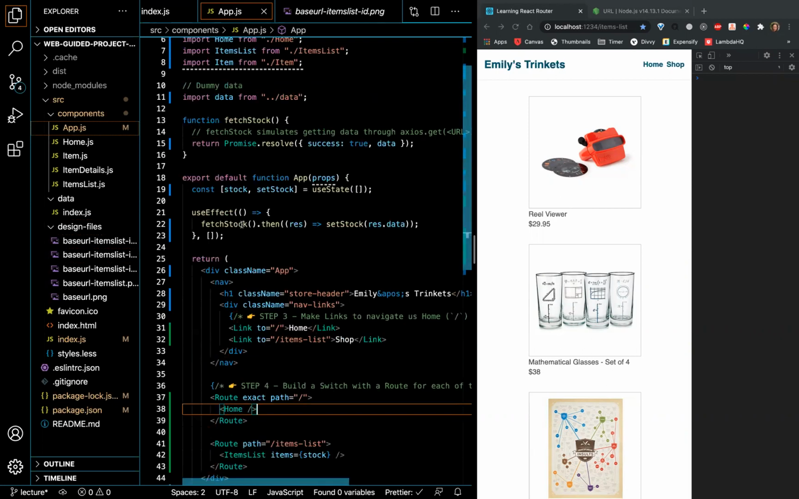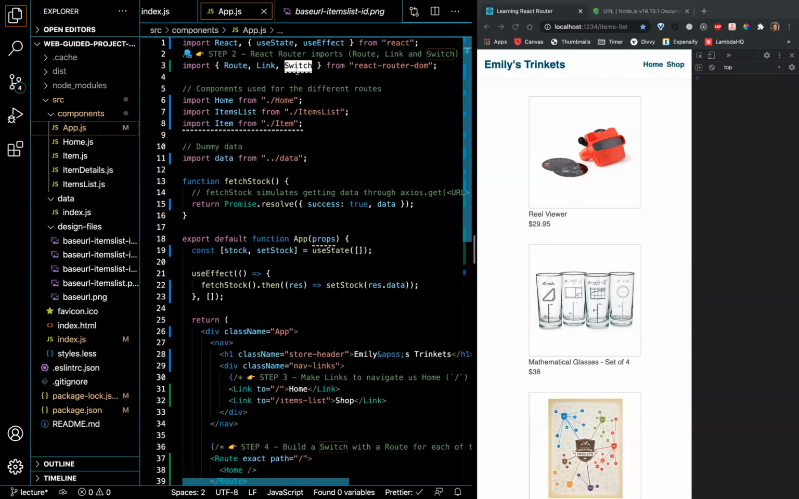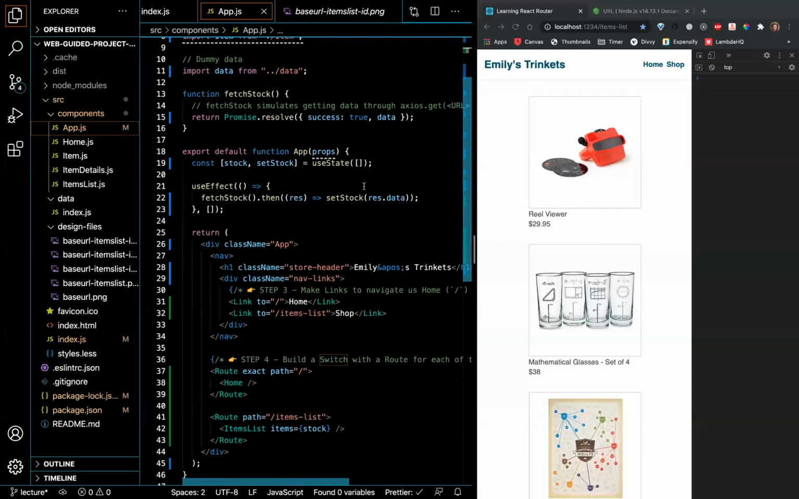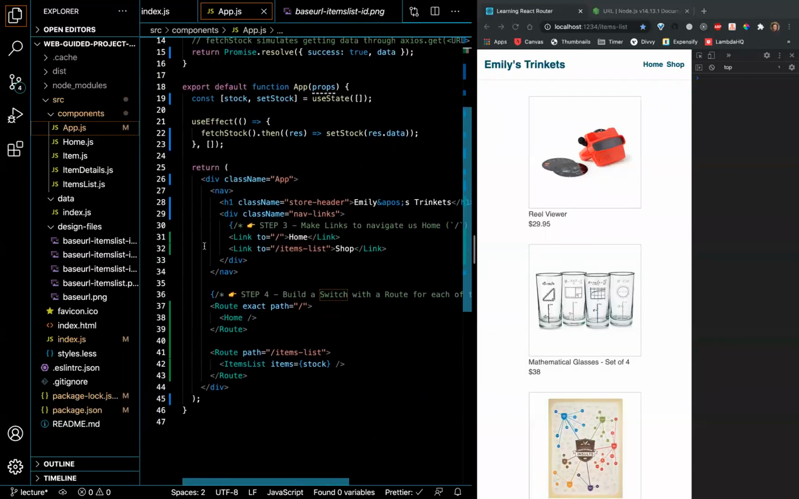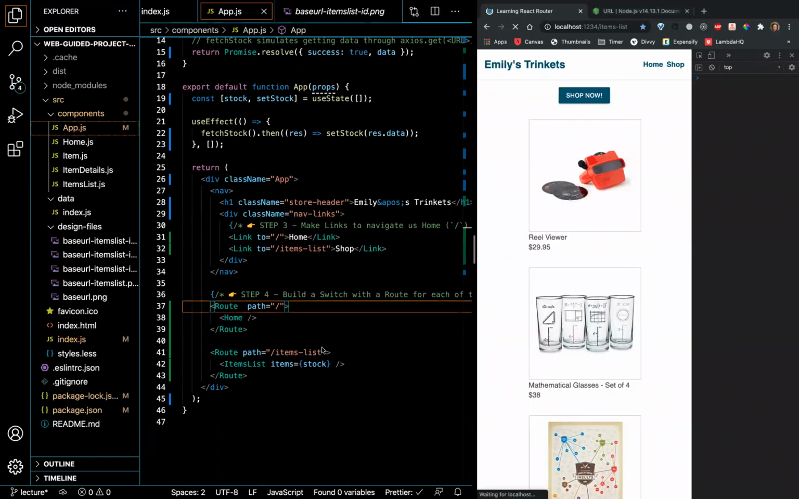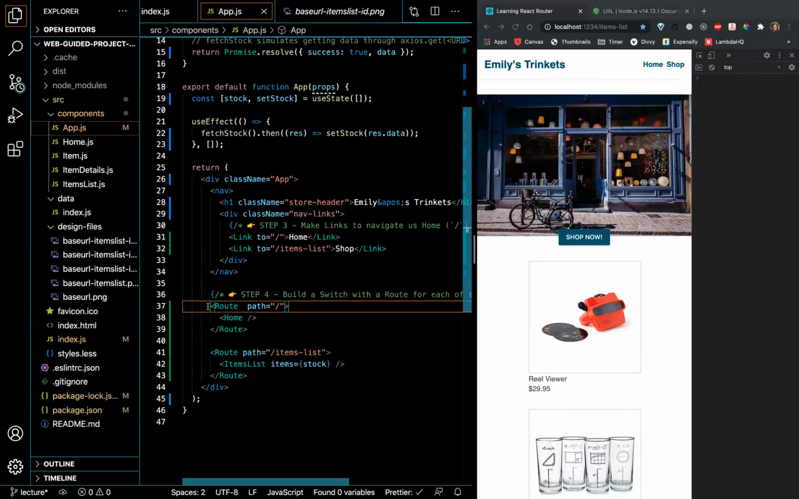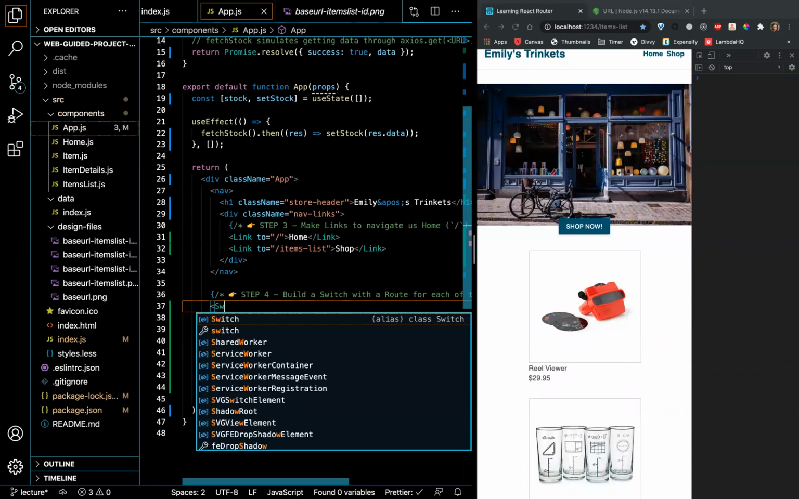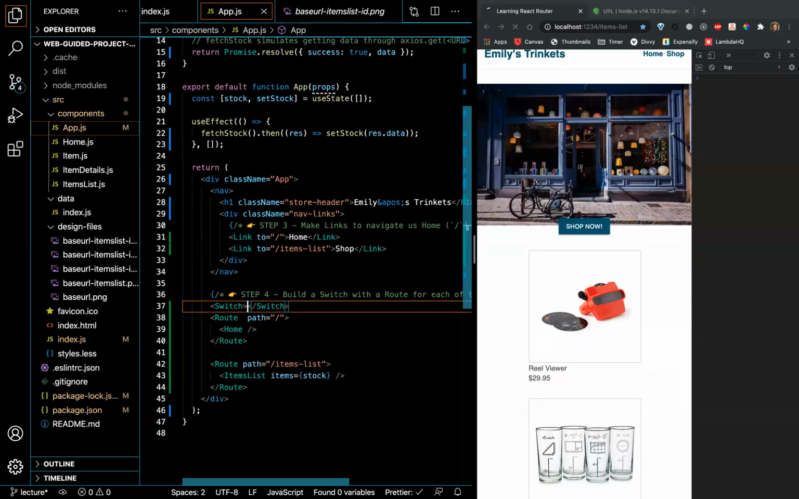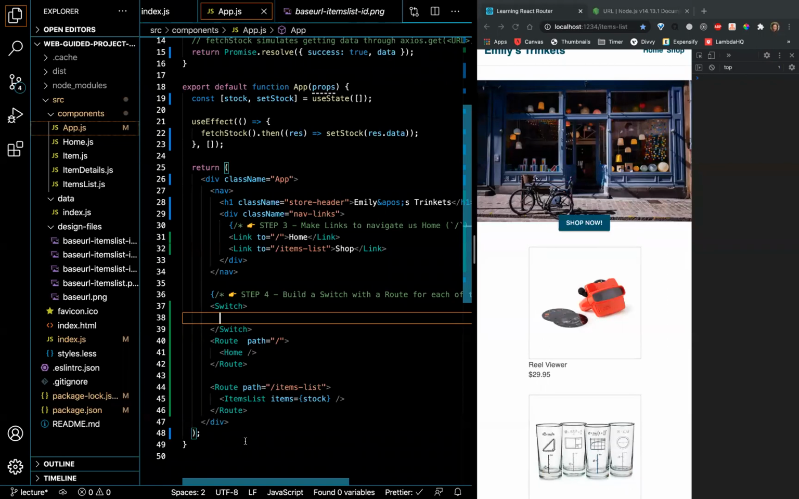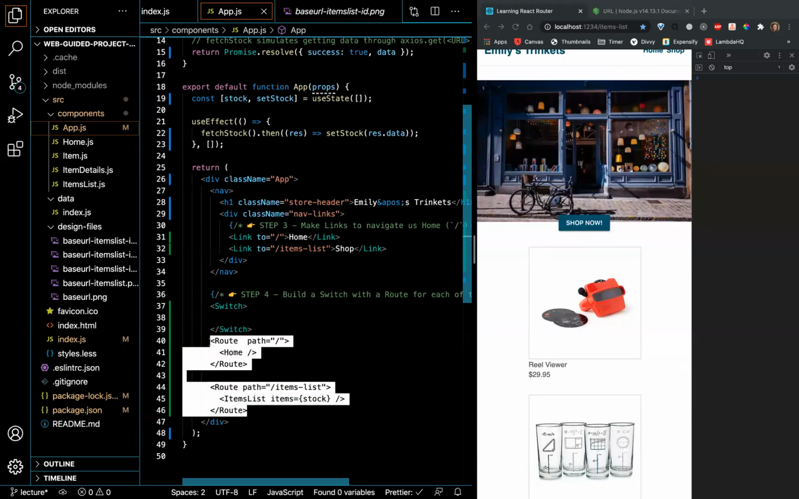So if we remember at the top, we actually imported this other thing called a switch. It's another utility from the React Router DOM library. And now we're going to see what the use case for this is. This is going to allow us to avoid using the exact path, because of the way that it works. So we're going to put in a switch, and our switch wraps the rest of our routes if we want it to.